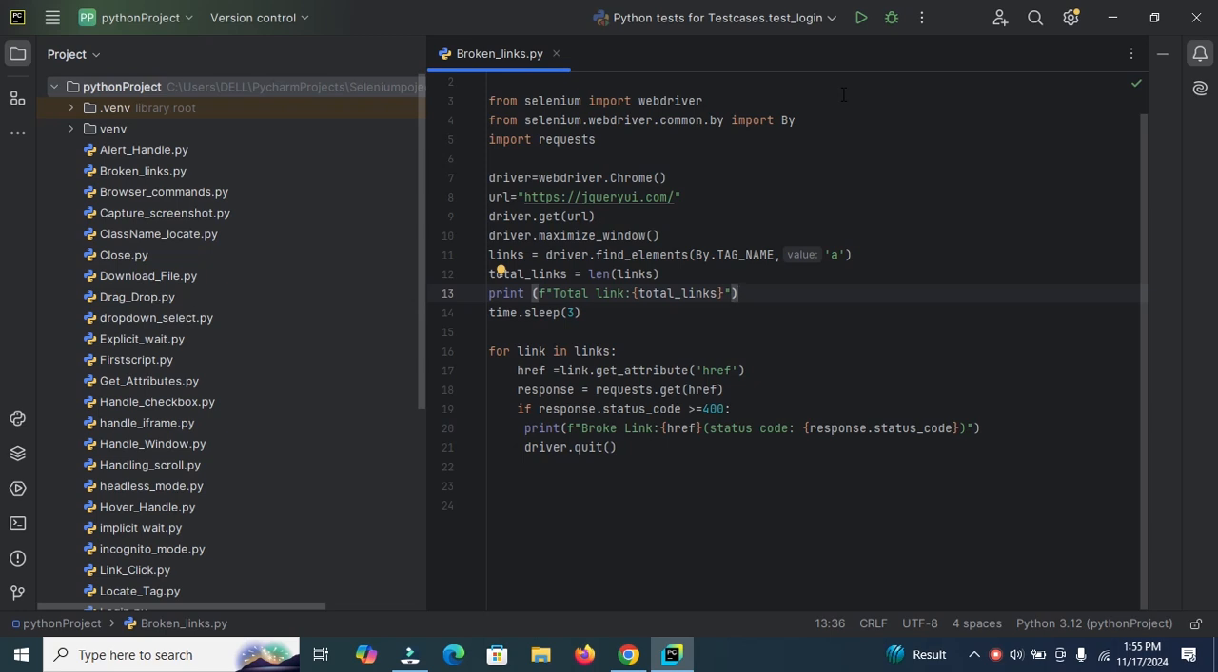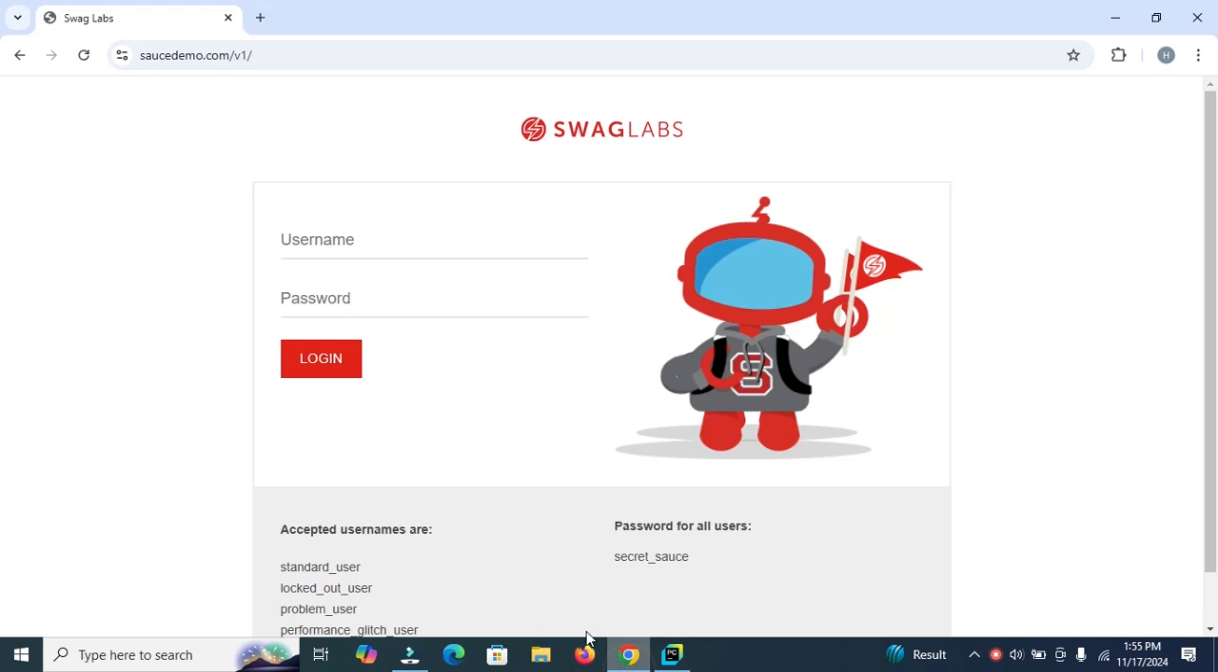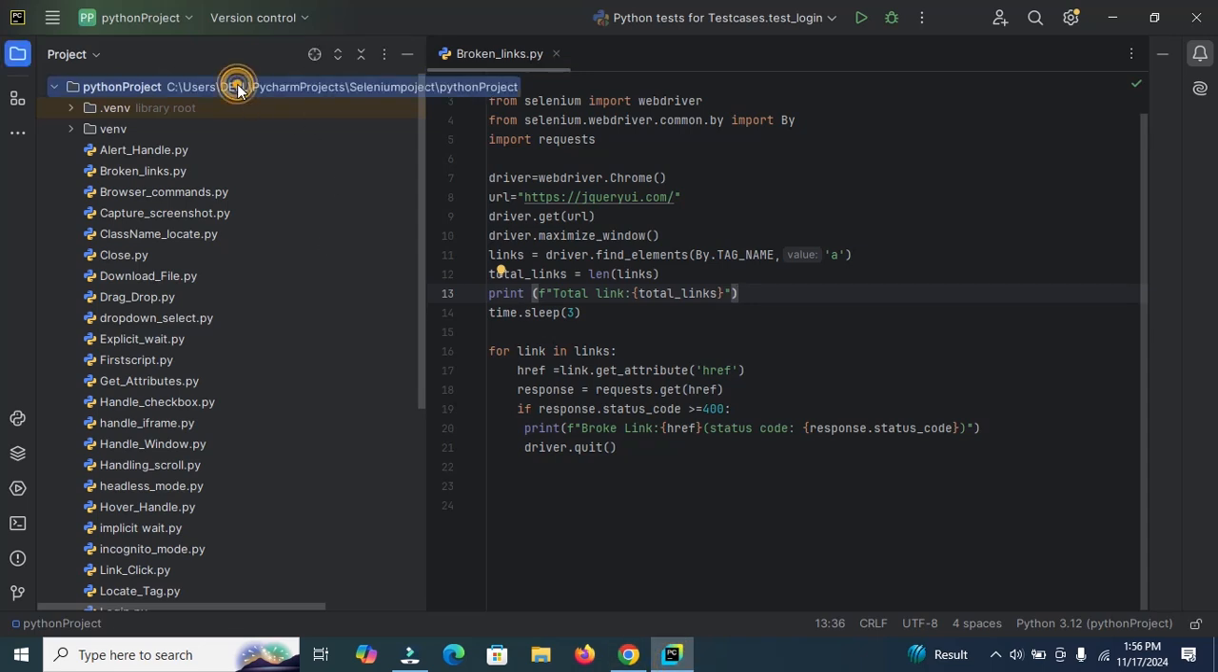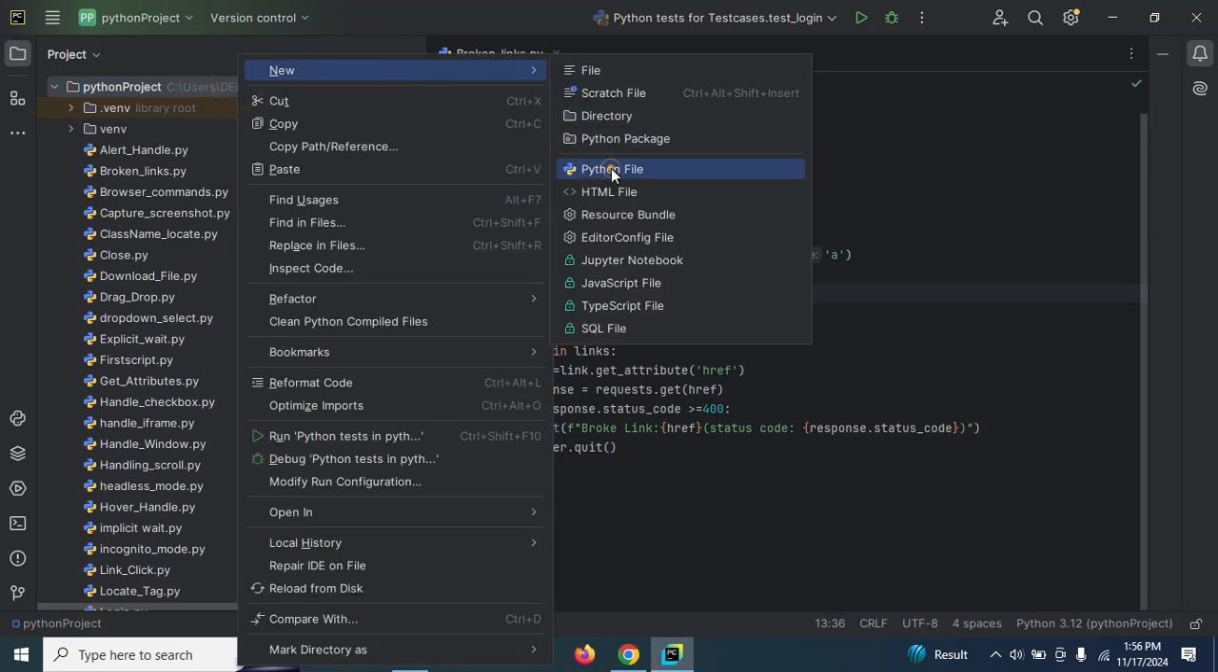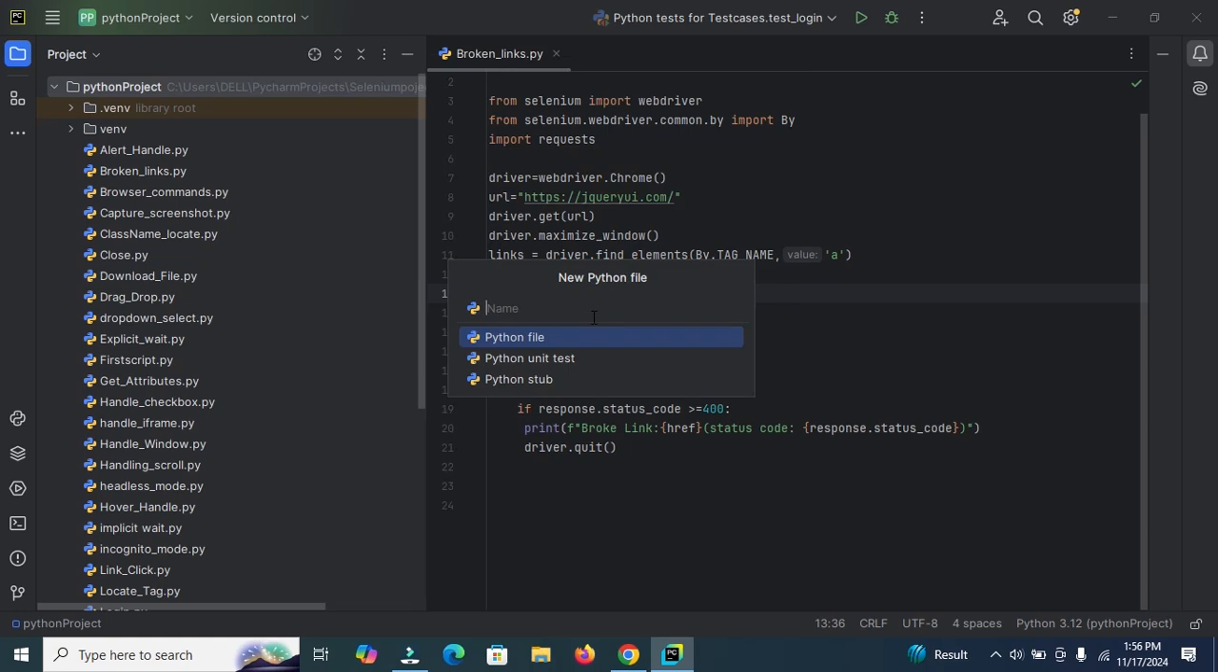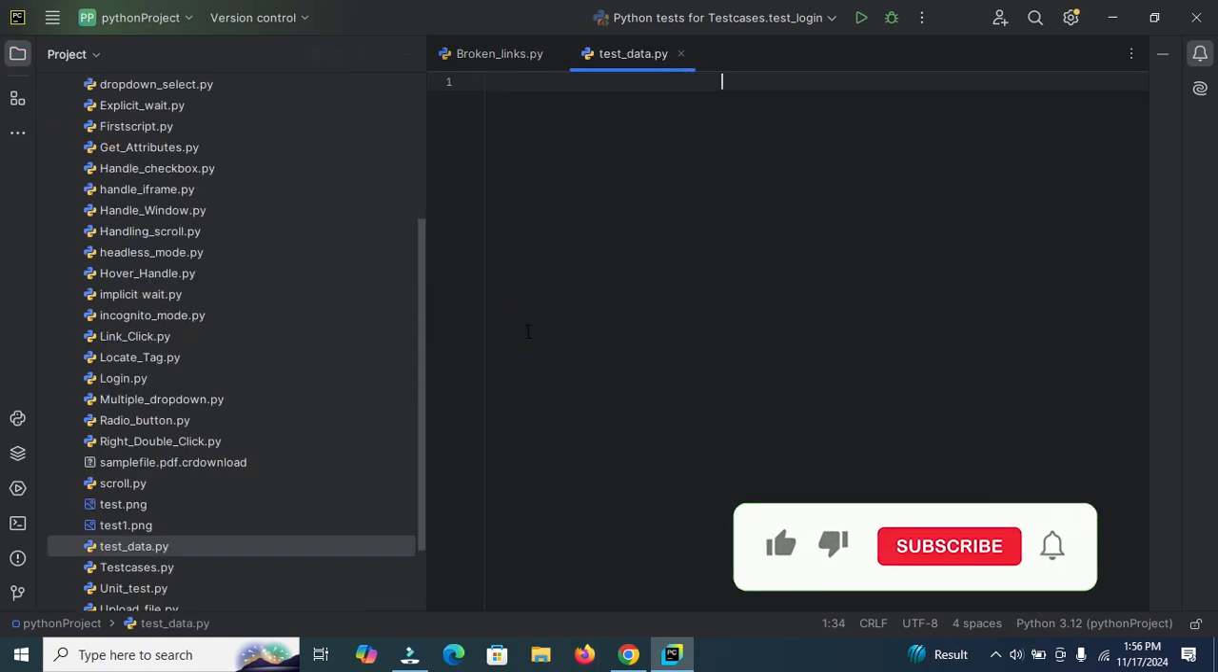So let's begin. Suppose you want to log in to this portal with multiple users, and each time you want to log in with a different user. You can log in to this application with multiple users using data driven testing. Open Python, right click on the Python project, click New, and then click on Python file. Enter the file name test_data and then click on Python file.